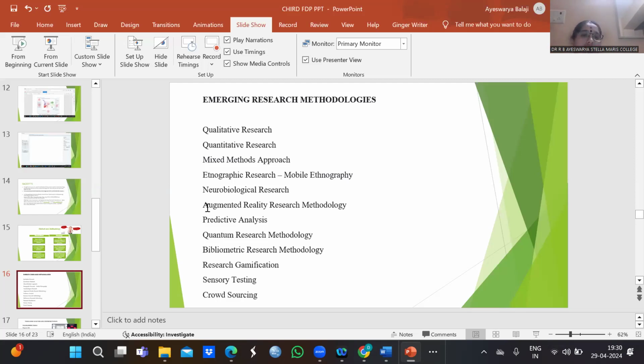Then there is augmented reality research methodology, that is AI. We have various tools for that, and depending on that, if we proceed with our research, that is augmented research. Then there is something called predictive analysis. What is this? We work with code, and especially in marketing research, predictive analysis is very helpful. You identify the pattern and behavior, and you come to a futuristic approach to your research, provided you use certain machine learning algorithms and deep learning techniques.